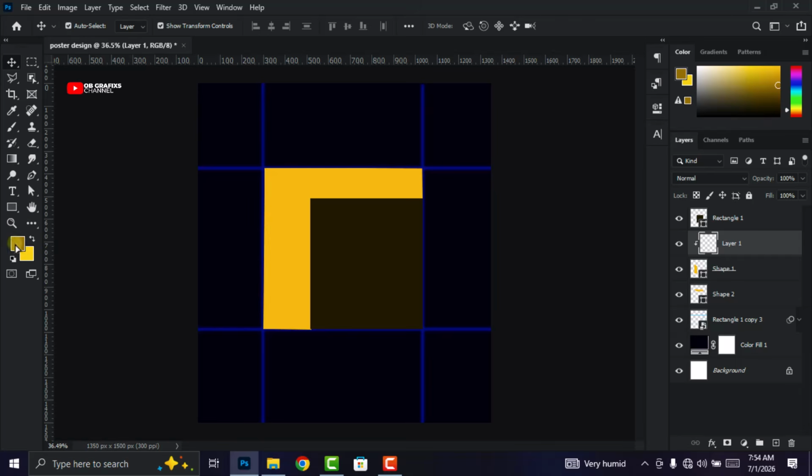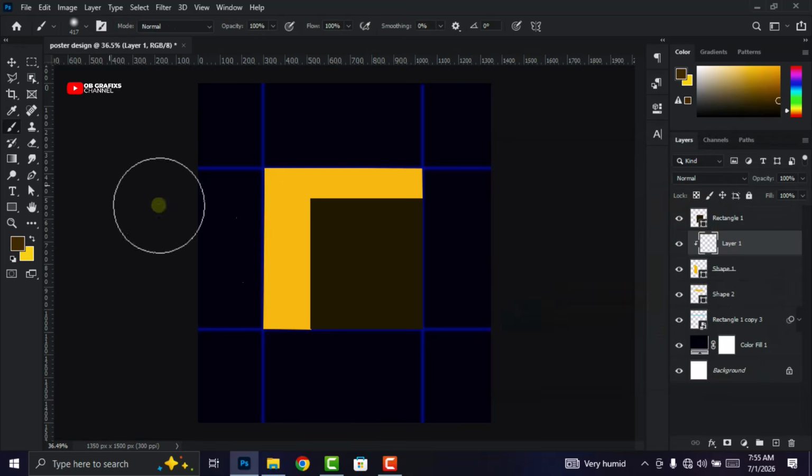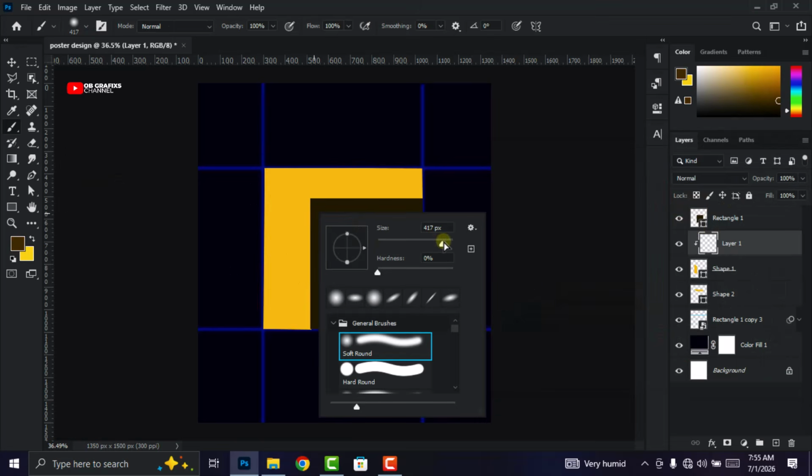Then I'm going to grab my brush tool and change my foreground color. We are going to sample the color right here, but make it a little lighter. So this looks okay for me, right? And this is the color code: 513701. Then click on OK. Now I'm going to increase my brush size.